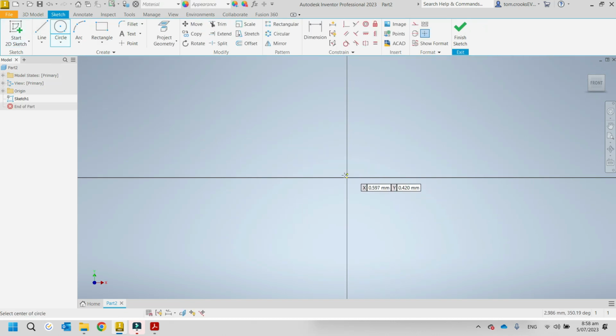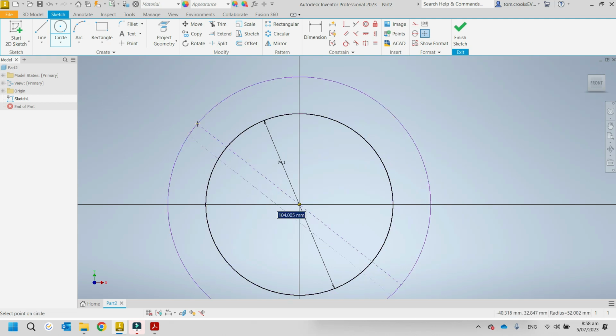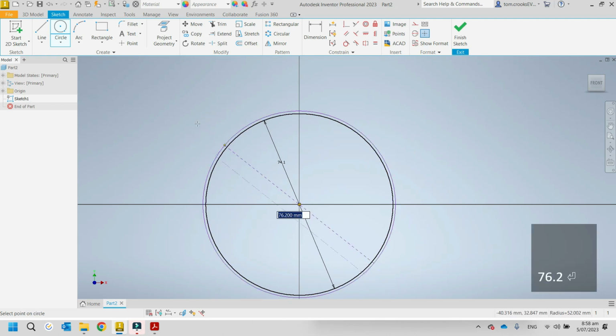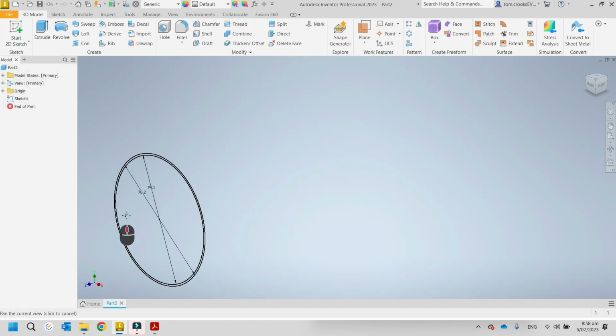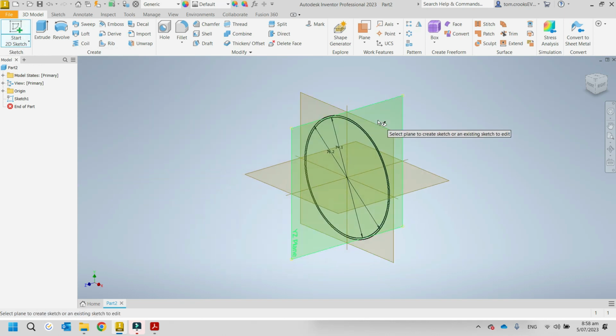Go to circle, 74.1, and do another one at 76.2. Finish that sketch. Let's do another sketch on the plane that's perpendicular to that one.